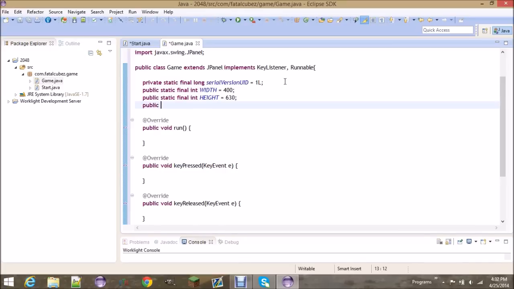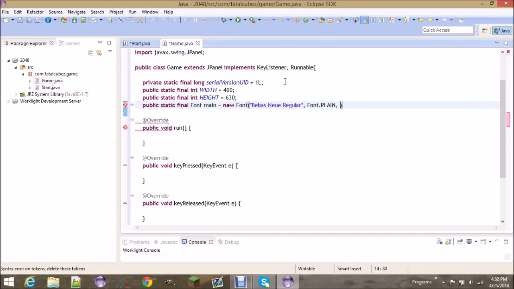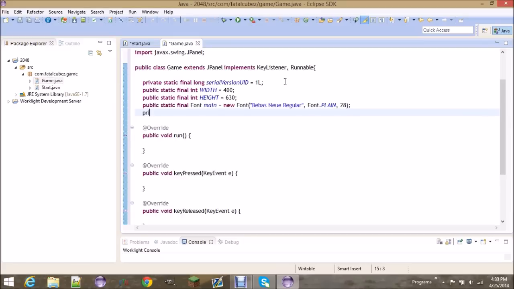I'm not spelling public today. Public static final Font. So the font we're going to be using for everything is going to be a new font. I'll include the file in the description. Pabis Nue Regular. Found this font on dafont.com. If you don't like this font, just go to dafont.com. They have really good font selections. I found this, I've been using it. It's really nice. Font.PLAIN, and we're going to set its initial size to 28. Font.PLAIN just refers to whether it's italicized, plain, or bold. We want it just to be plain.